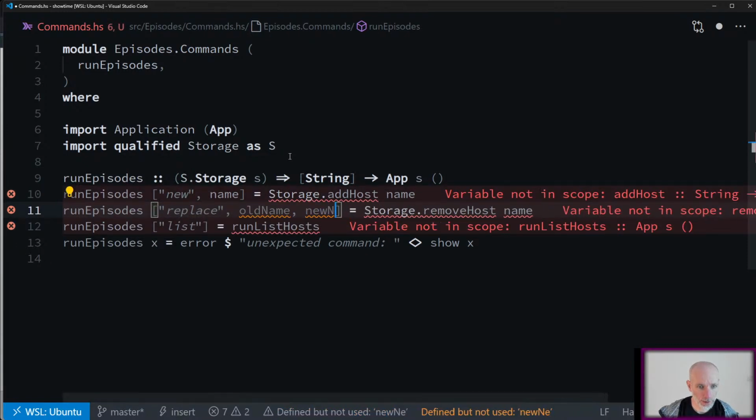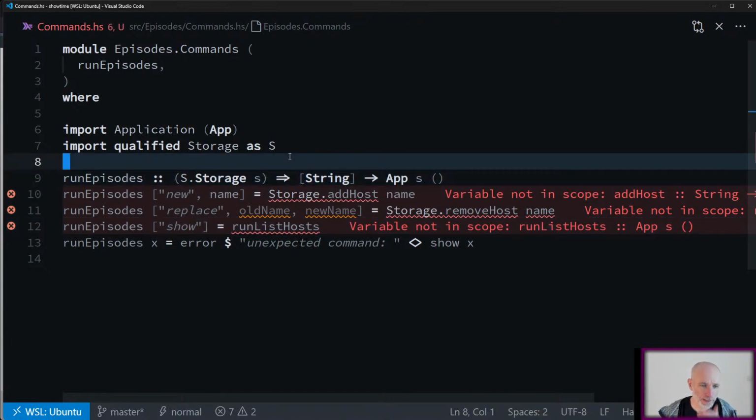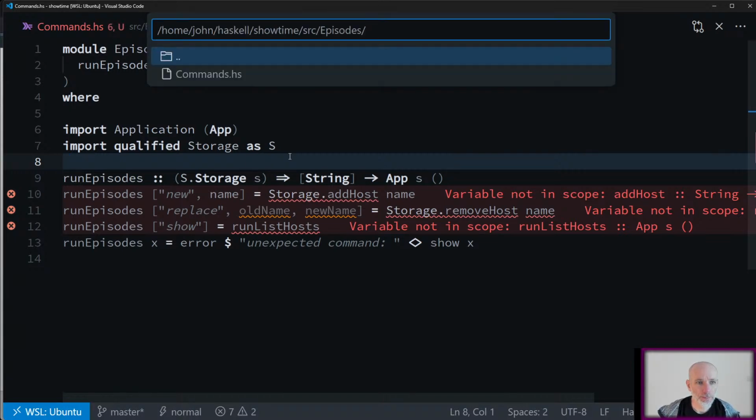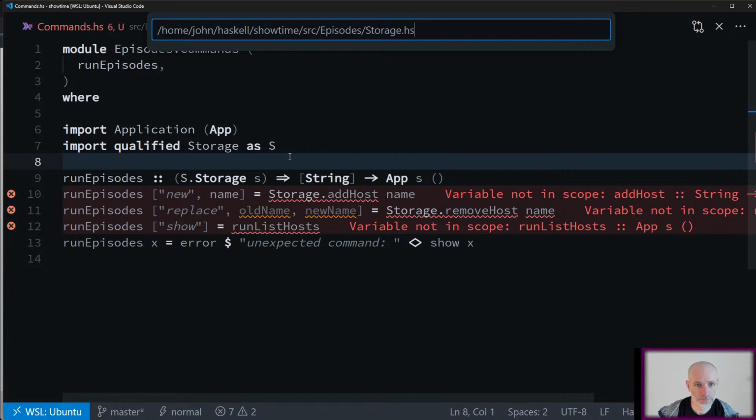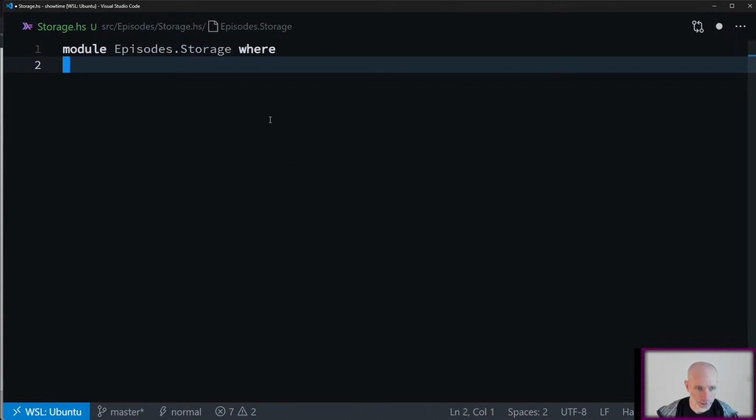I'll put another command in place, which will be show. So we can show the current episode that's being planned. I think that's the kind of thing I want to end up with. Okay, so we need a storage module. This is the storage module that knows about episodes. The underlying storage doesn't know anything. So we should be okay.